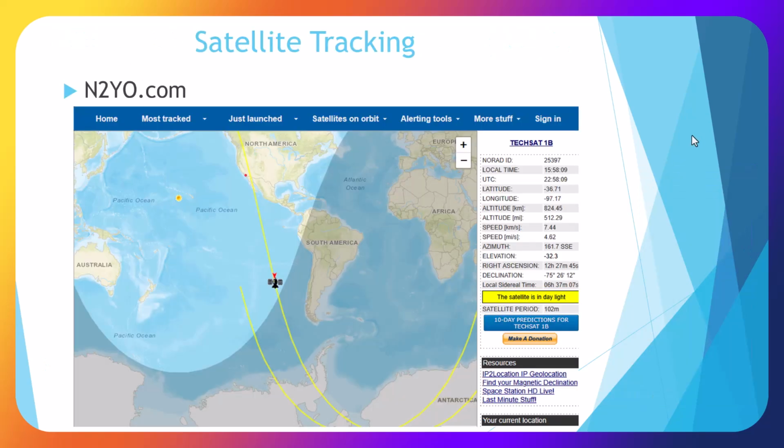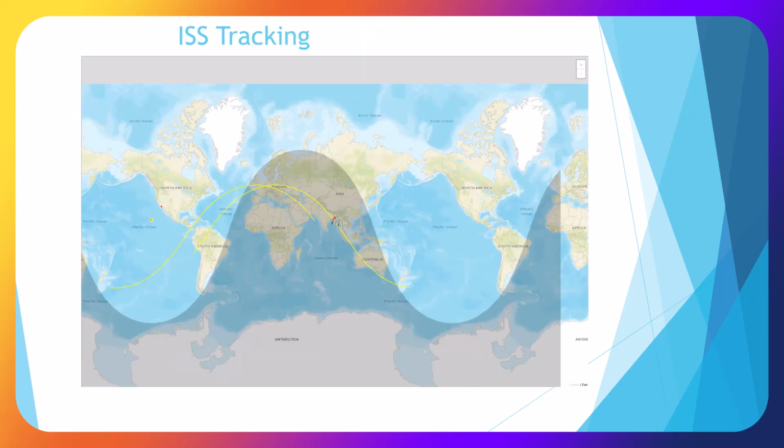Okay, let's look at satellite tracking. We have a website, n2yo.com, that allows us to track satellites, and it gives us a lot more information, and it's a good tool. Here I am showing a ham satellite, ham radio, and the reason I chose this one is it's going to buzz right by my location in LA. And here I am showing the International Space Station's travel, and it's showing the day and the night times. And there's our space station.